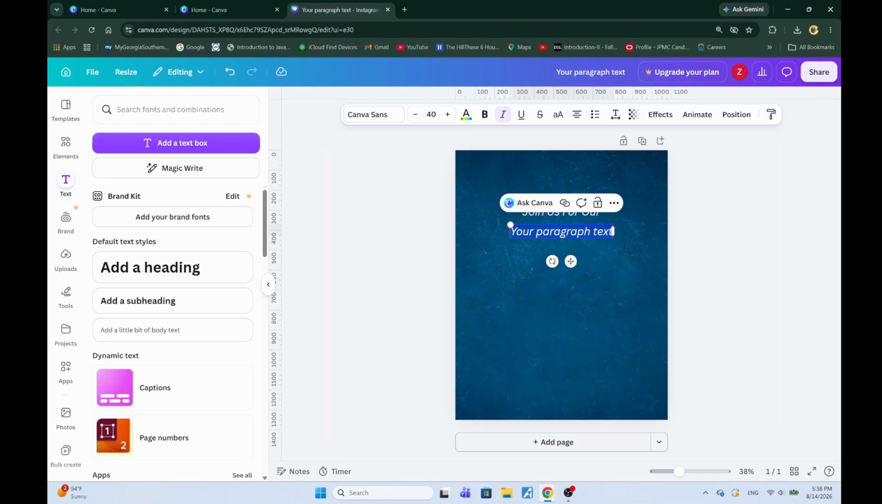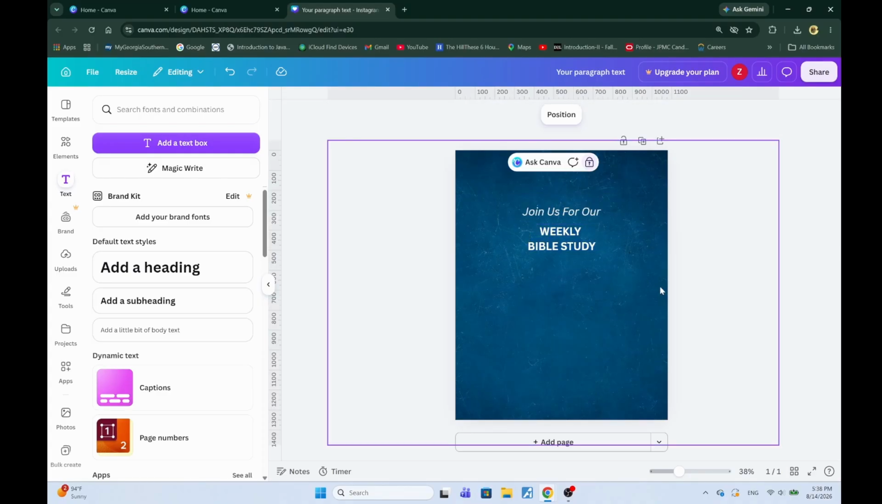So weekly Bible study. So we can do weekly Bible study in all caps. Okay, let's have these not be in italics. Of course, we should change the font to make it stand out a little bit more. Okay, I'm gonna bold the text too. Make sure everything looks great, cool.